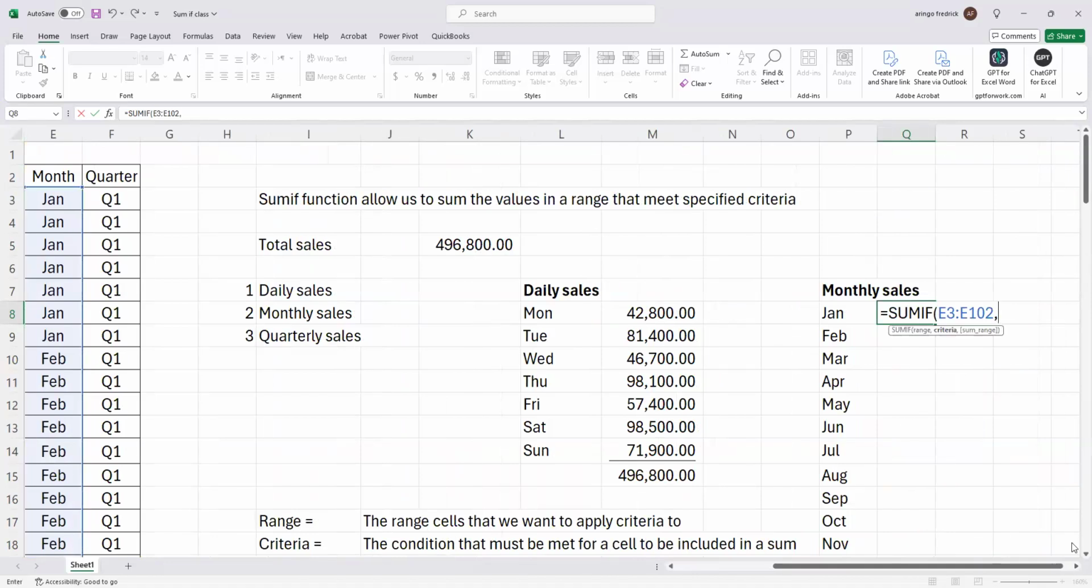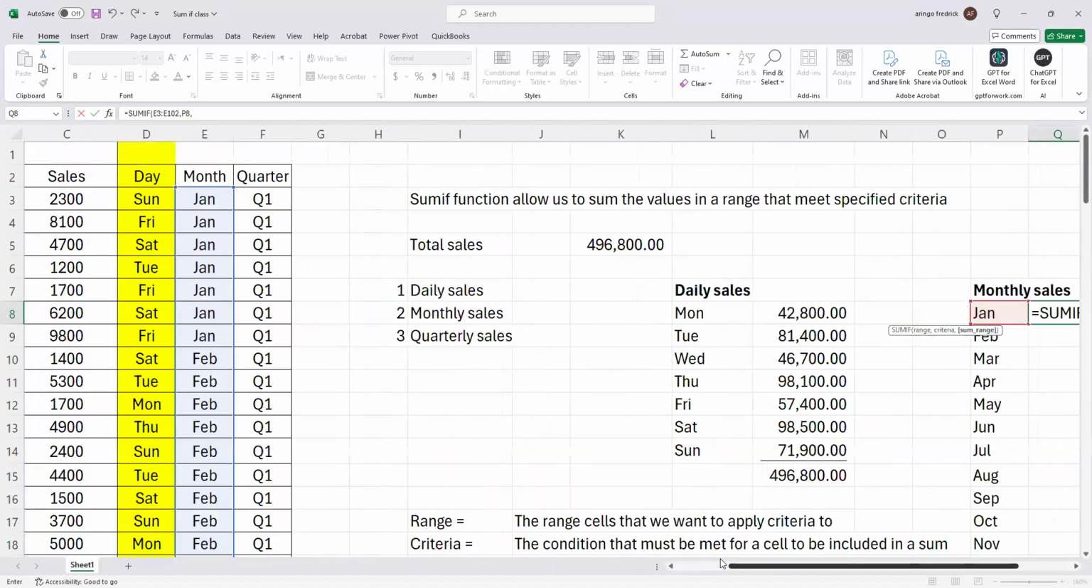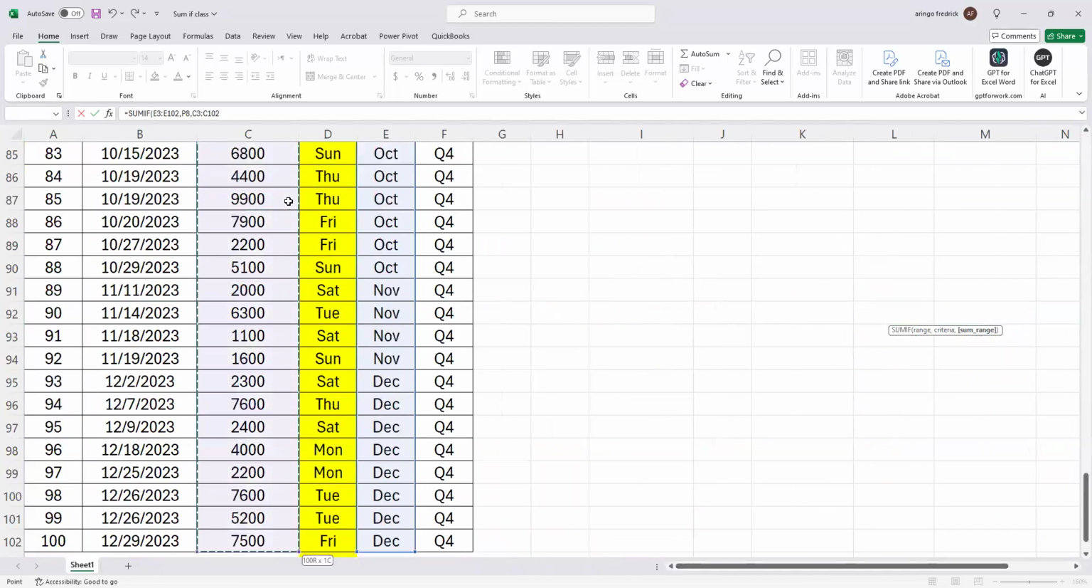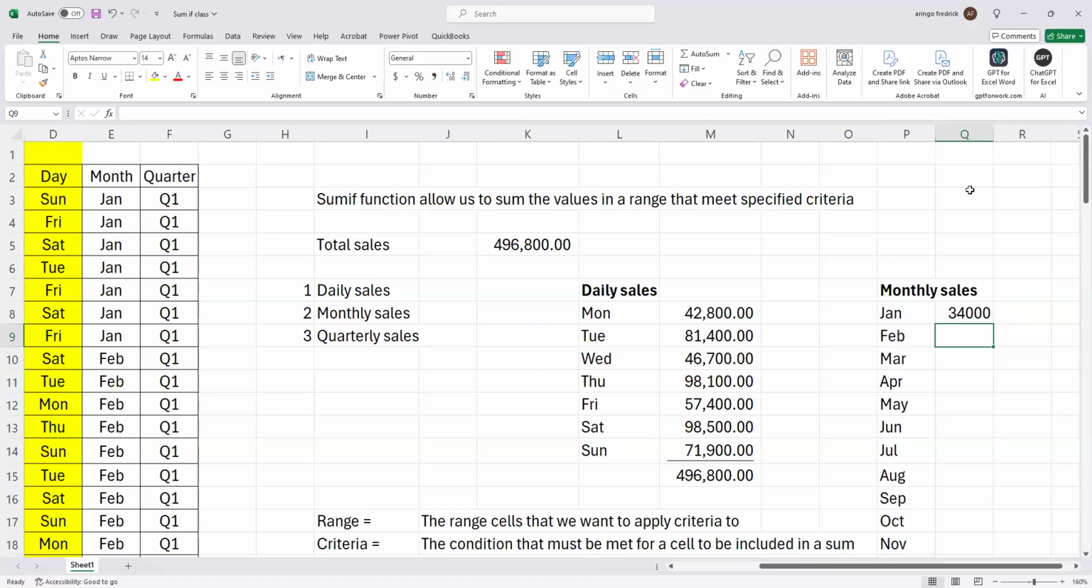My criteria, the condition that we must meet, is January, or the aspect of the months. So I'm going to click January, then I do comma. The sum range, of course, is now the total cells. Control Shift direction down. I do enter. Make sure that we are achieving the same results, the same output.